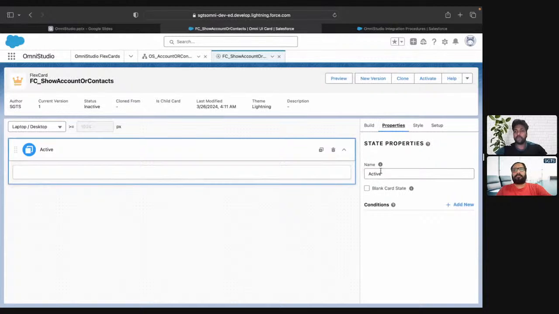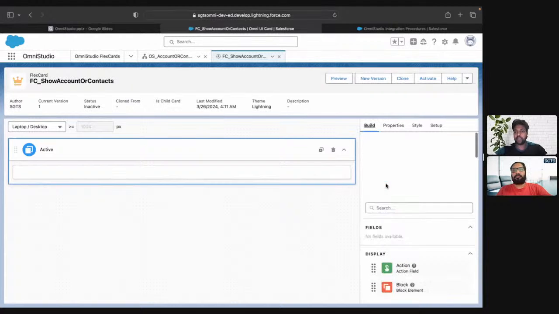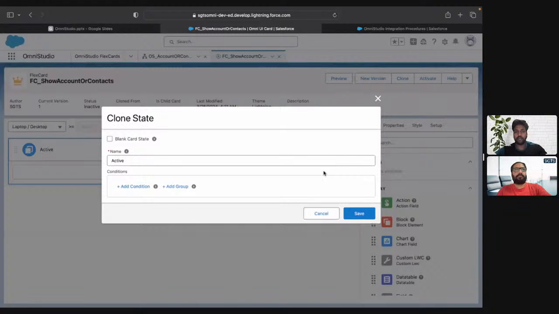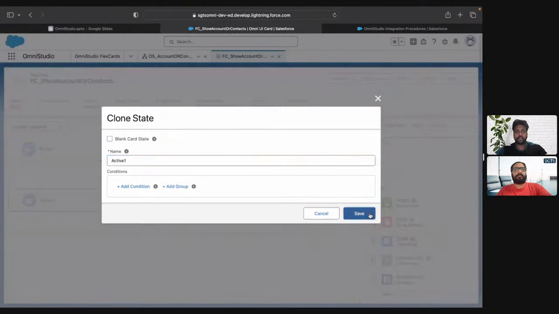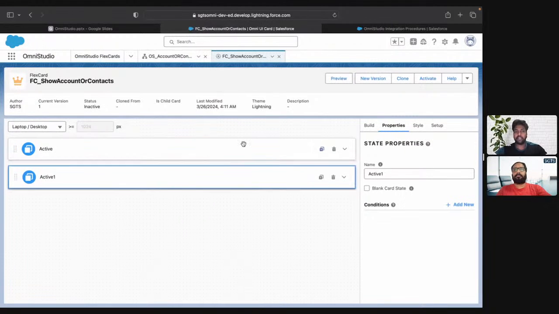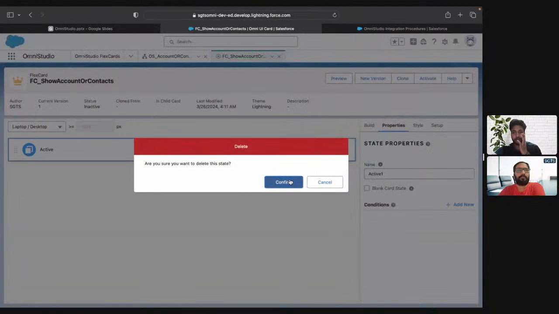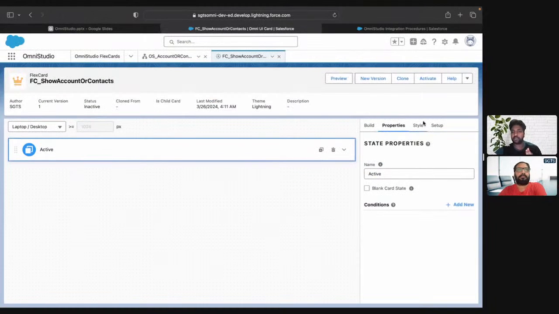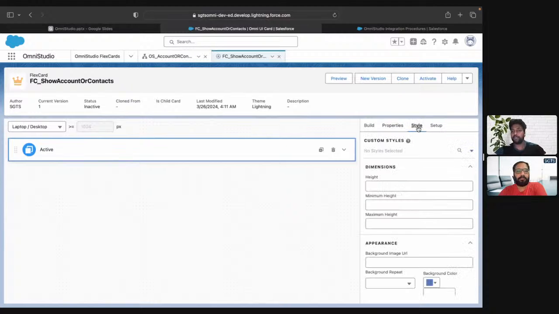You can have multiple states. Like if I want to copy and replicate it, let's say I call it active one, and click on save. There will be a new state. So we can show multiple states conditionally. I can add some sort of condition and do my things. But for this example, we don't need multiple states, so we can go with the one only.